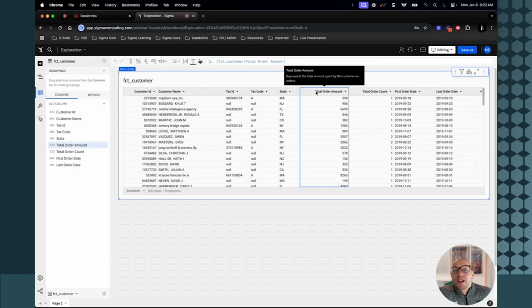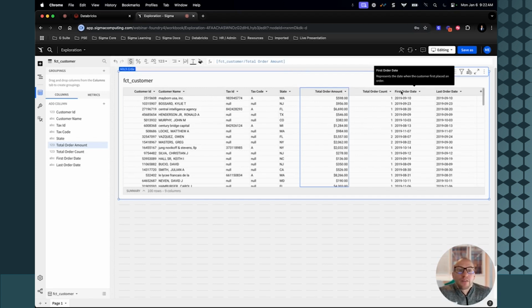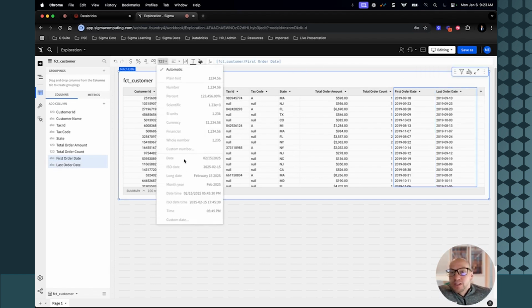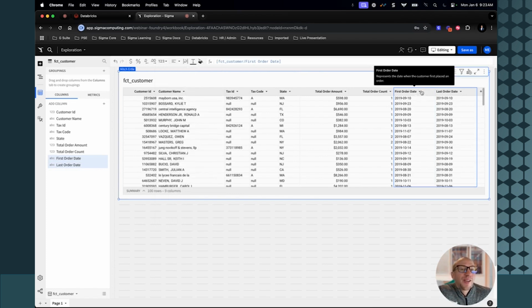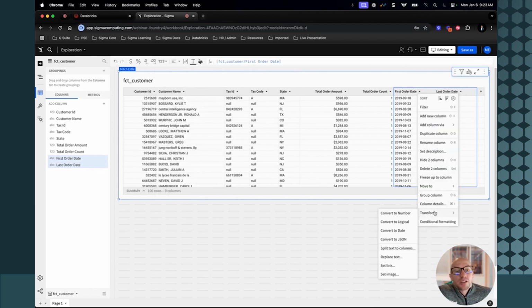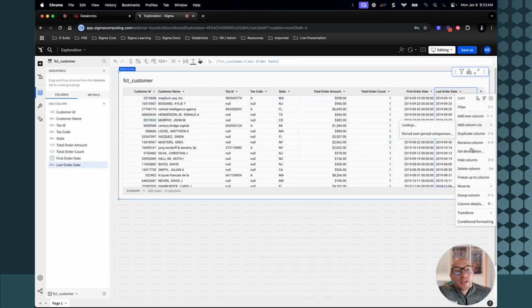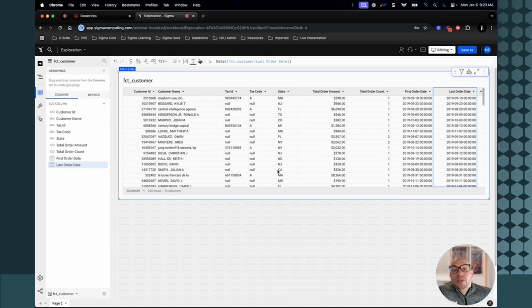So you can see I have a column here for total order amount. I'll go ahead and convert this to currency. We also have our first order and last order date. These are coming through initially as text. I'm going to go ahead and change the format to date, although it's not allowing me to do that there. Additionally, we can go and hit our transform button. So I'll go ahead and convert our first order date and our last order date to dates. And then from here, we can actually start to interact with this just like a spreadsheet.